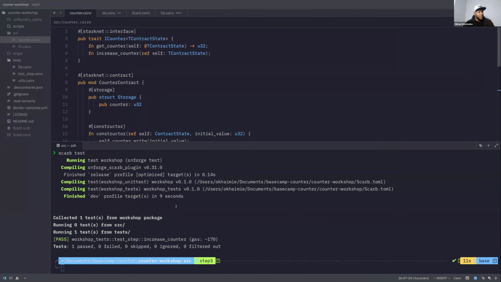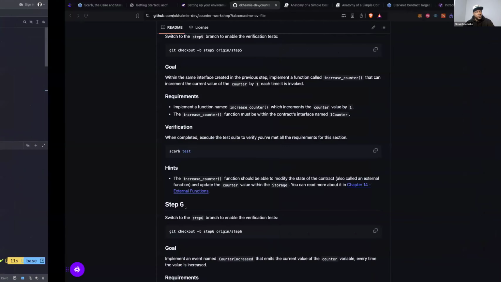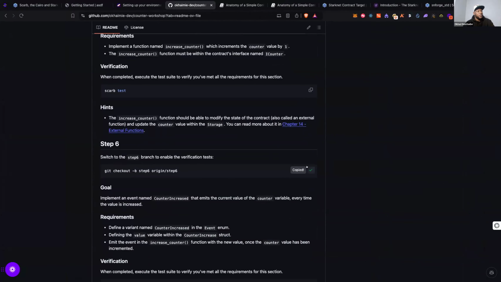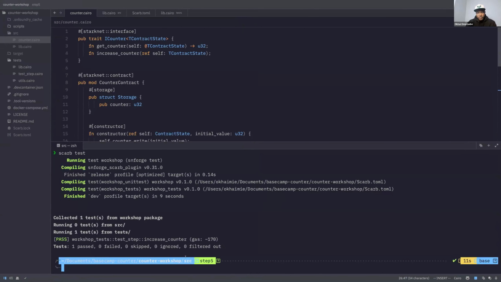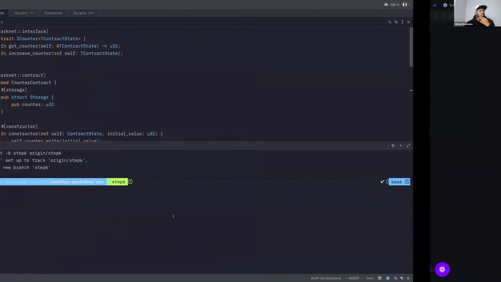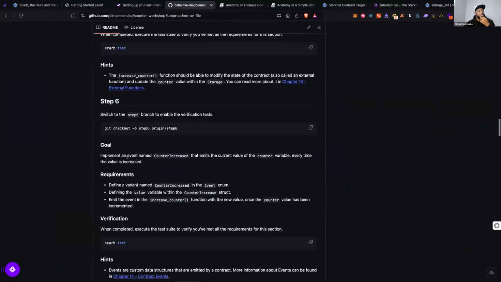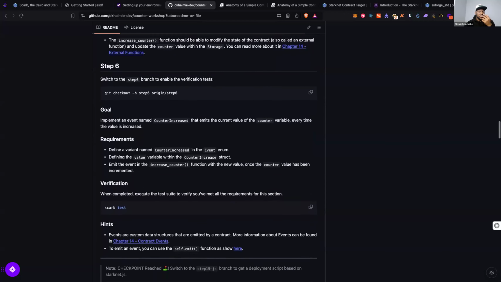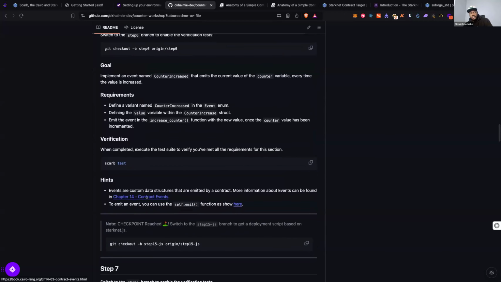Anyways, we ran the test and that test passed. So we moved to step 6. Where then paste this. This should check out. And then we should complete the steps. So implement an event named CounterIncreased that emits the current value of the counter variable every time the value is increased. So this is just going to talk more about events and emission.